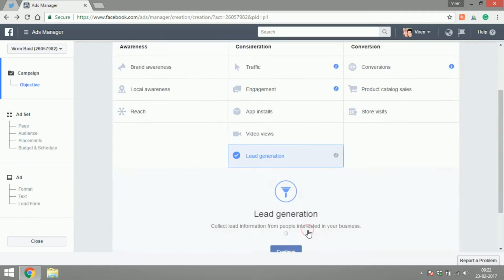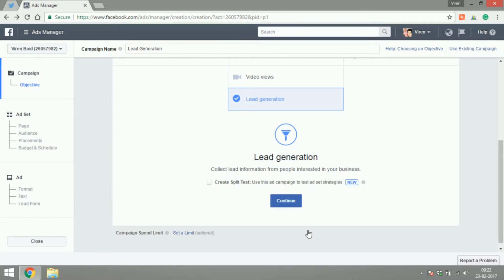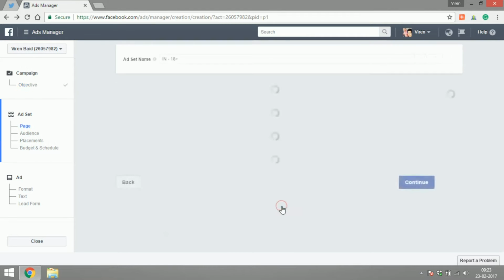Now, what lead generation ads does is that whenever a user clicks on the ad, it opens up a form within Facebook, and you can create that form to take many different kinds of inputs from the user. The best part about these forms is that details like name, phone number, email ID is something that Facebook already has for every user. So the form is automatically pre-filled with these options, and all the user has to do is click submit. Let's continue.